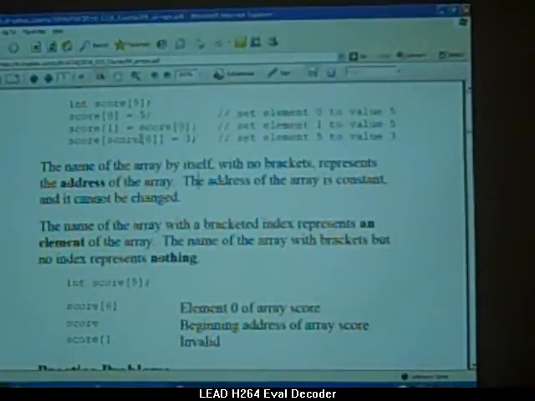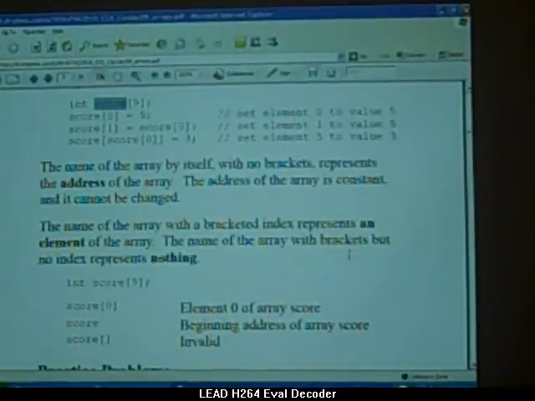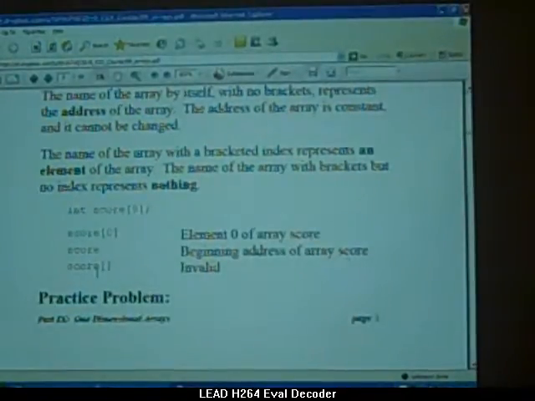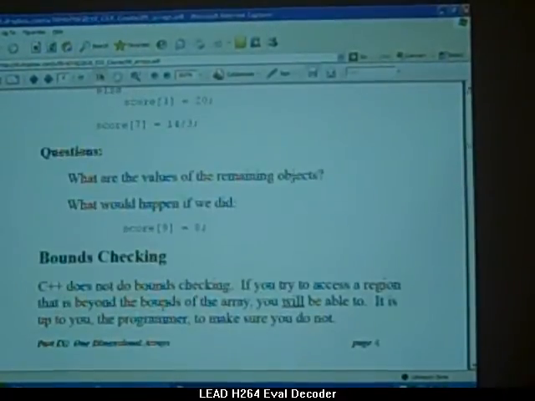The name of the array by itself, score, if you use it just by itself, is the address of the array, or the beginning address of the array. Okay? So like this, right? This is the first element in the array, this is the beginning address of the array. You can't use it without anything in the brackets. Okay, wonderful.